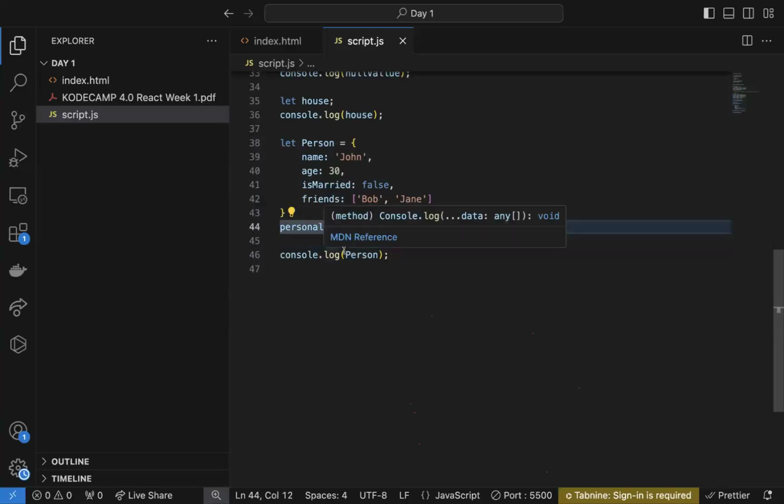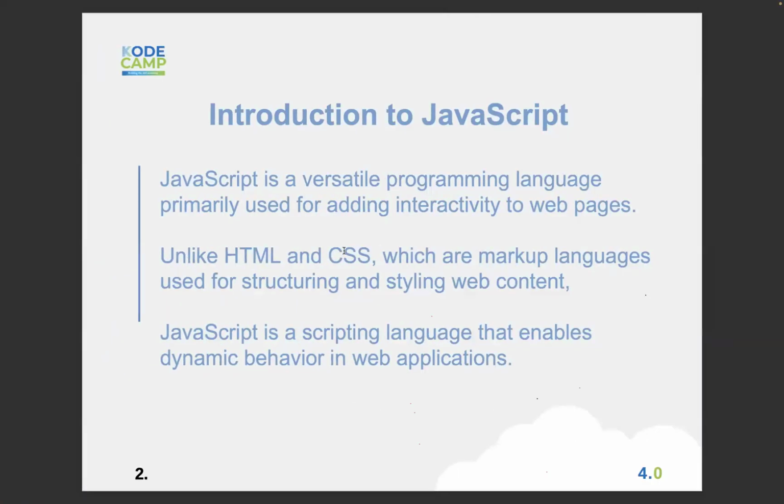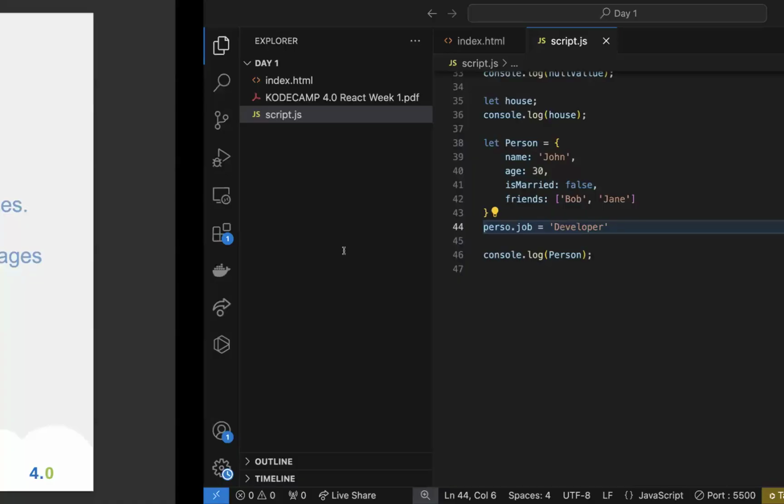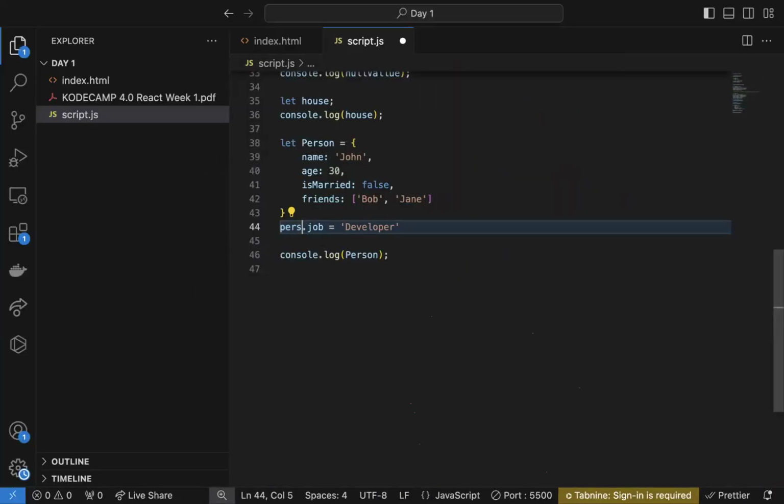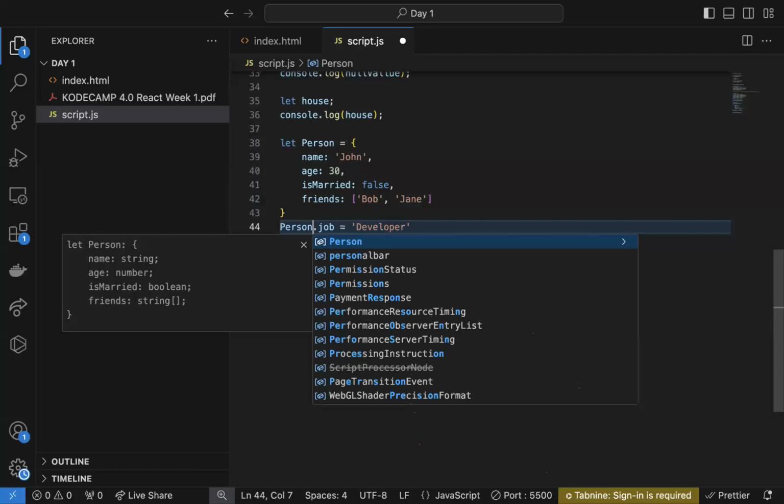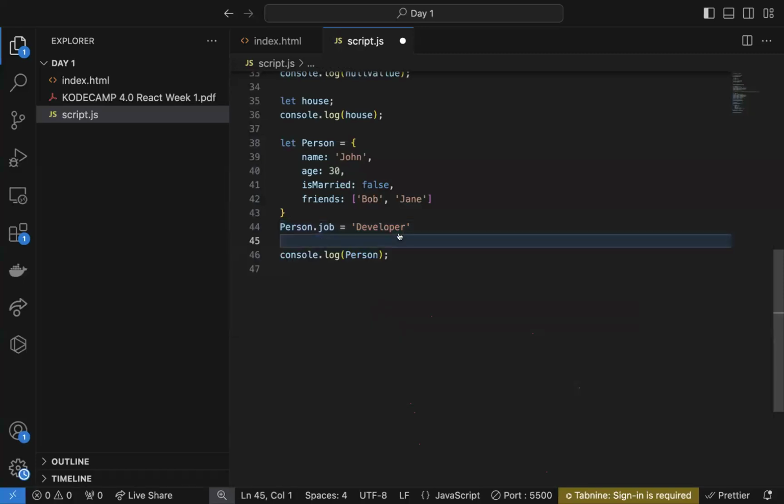So why did nobody say anything? Did someone say something? Please check your console. So it's person. Okay. So you can see that it now added the job to this person's profile.